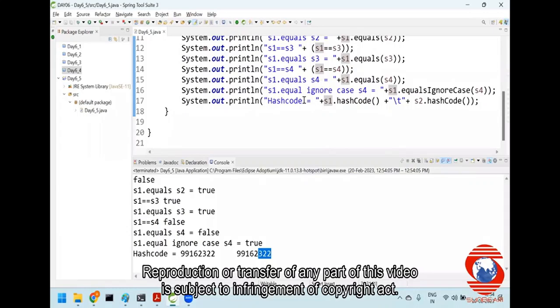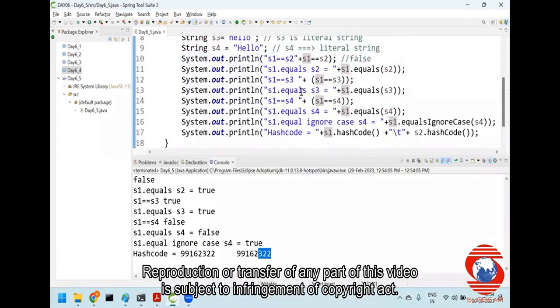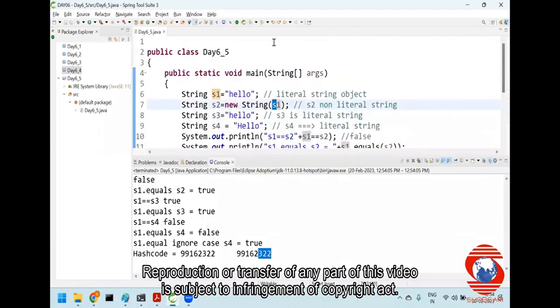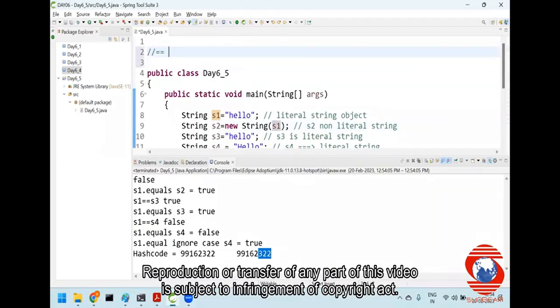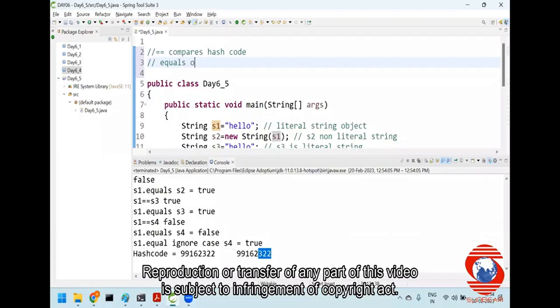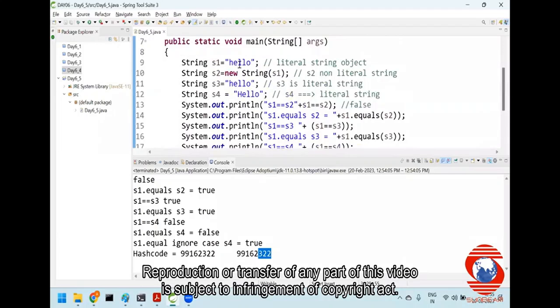Okay, have you all understood up to this point? Right. When you use double equal to, it compares hash code, and equals compares contents. Okay, did you all get up to this point? Yes or no? Any questions so far? Ignore case will ignore the case value.